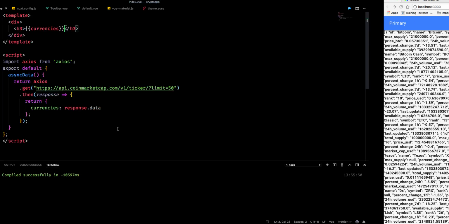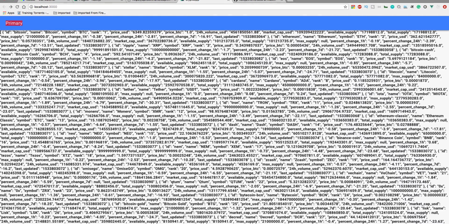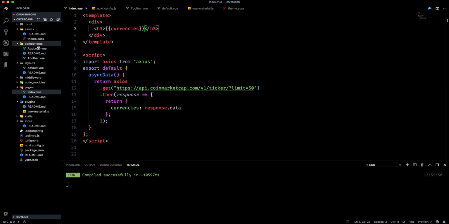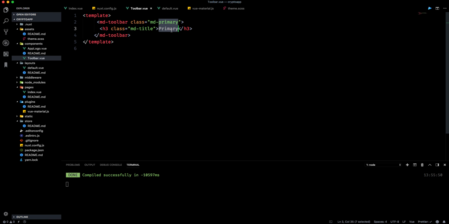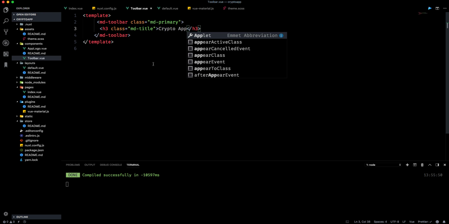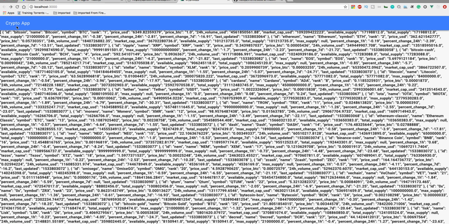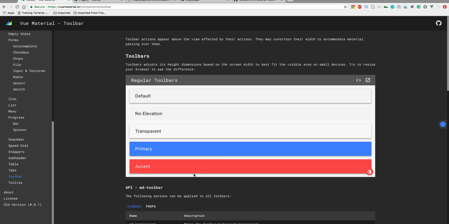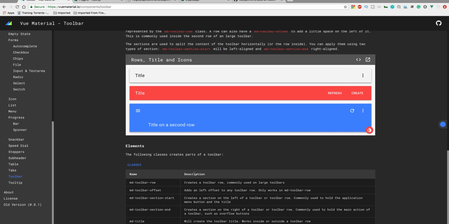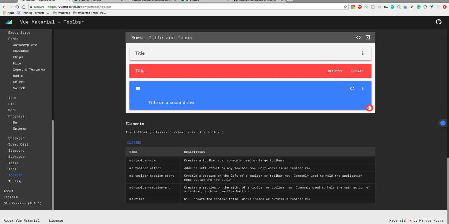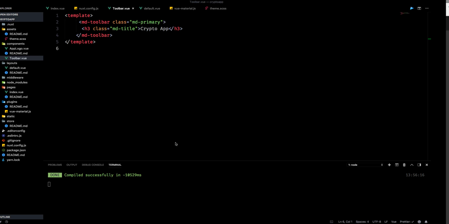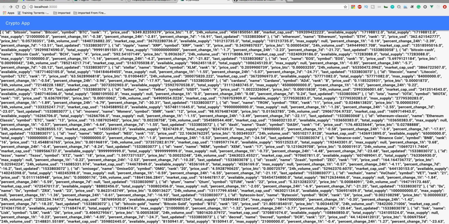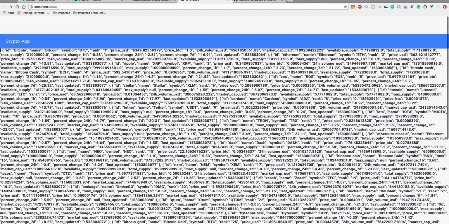So first of all, rather than this primary, I should show the app name, which is our crypto app. So I will go to my toolbar and I'll change this from primary to crypto app, and now you can see this is our crypto app. And if you want to change it more, then you can just switch it, and you can see you have a lot of options. Okay, and yeah, this is looking good. So we are here now with this crypto app, and we have a lot of data.